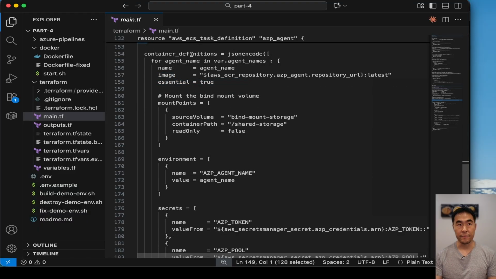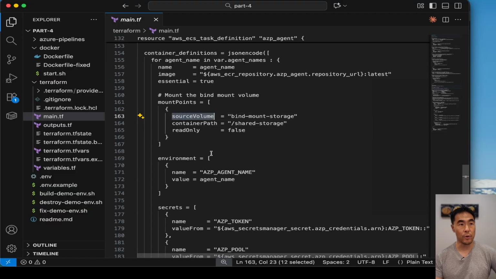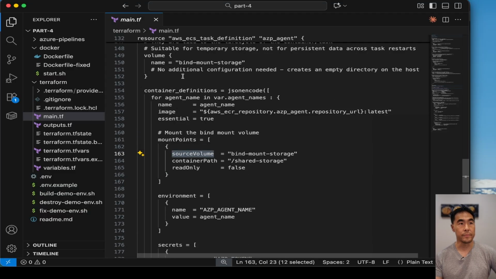And here in the container definitions, we're deploying 2 agents. So in my variables file, I've given it 2 agents named agent 1 and agent 2. Then there's a mount points definition here. And this is the most important bit, which is container path. We've named the container path, which is what the container can see, as /shared storage. The source volume is the name of the volume that we've defined in the task definition for volume.